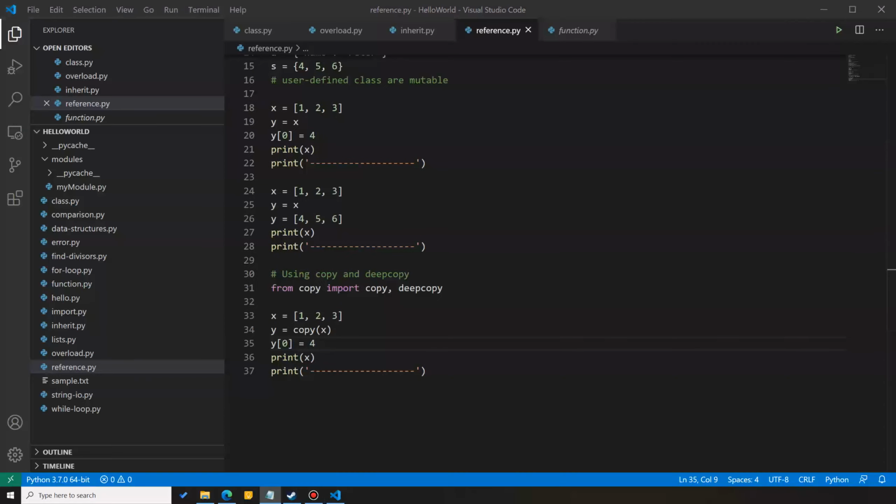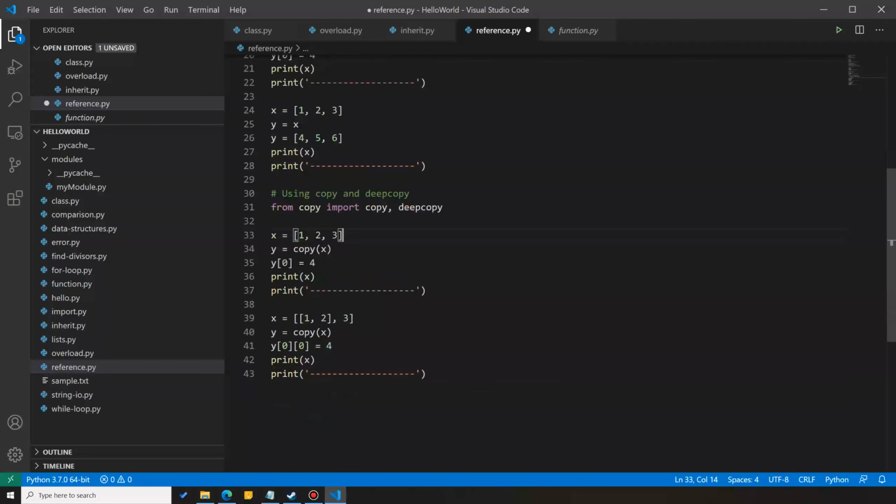Now, let's have a look at another example. This example is similar to the previous one. However, now x becomes a list of lists. It contains a hierarchy of data structure. The first item of the list x is no longer a single integer. Instead, it is another list containing two integers.